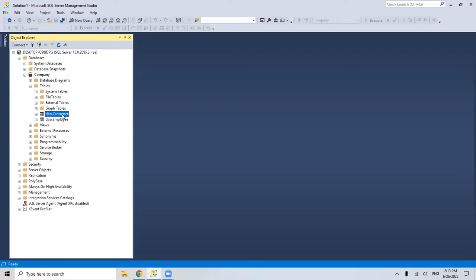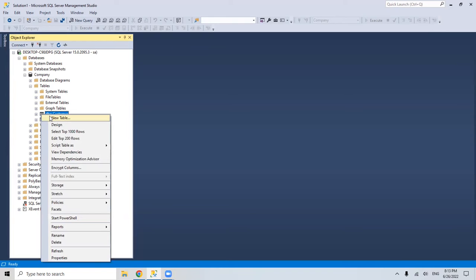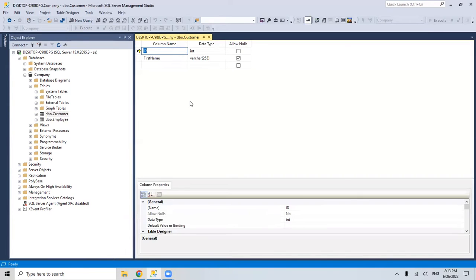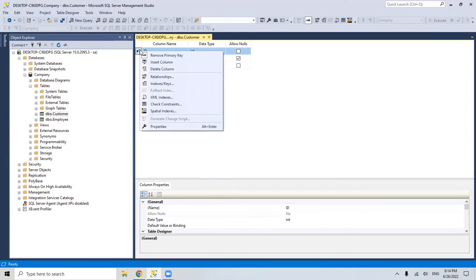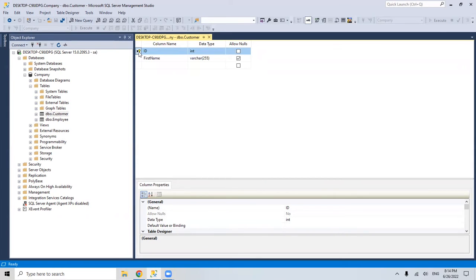So guys, in the previous video, we saw the primary key constraint from the customer ID. As we can see here, if we right click and click design, we see that in the customer table, we have ID for primary key. This is the sign for the primary key. If you right click, you can have different options. One is remove the primary key, but right now we need this primary key.